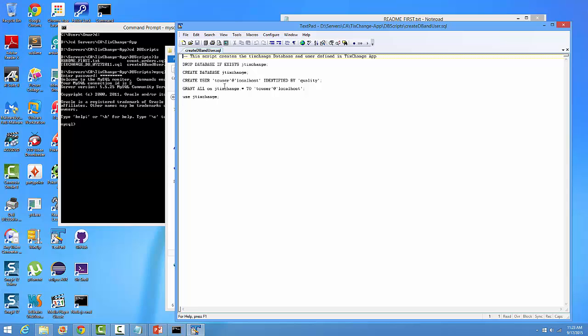Create a user. The user that was created on the Ticket Exchange app was named TC user, so we're going to stick to that, and the password that they use is quality. And then we're going to grant all permissions to the user on that database. So let's go ahead and run this.